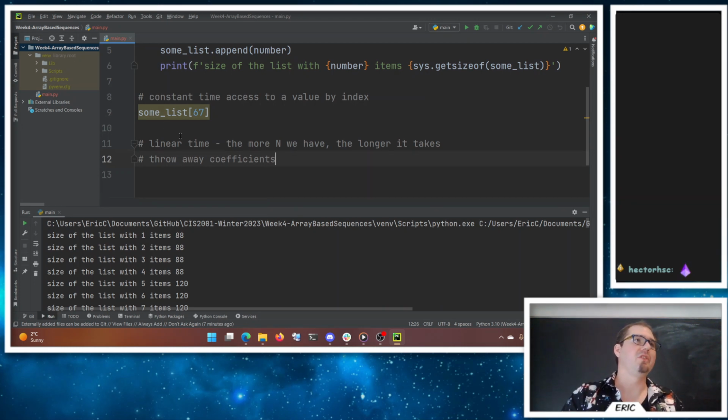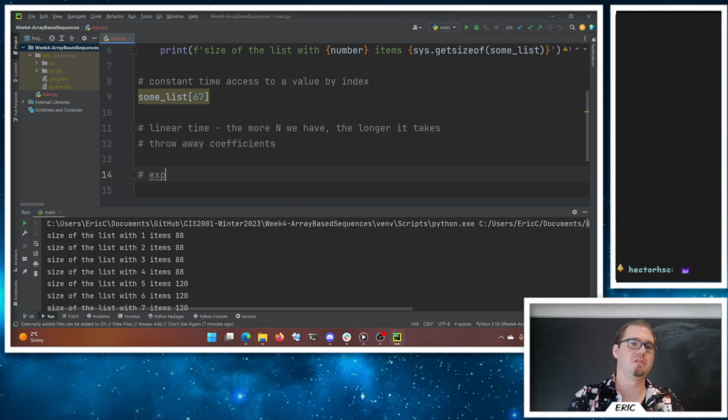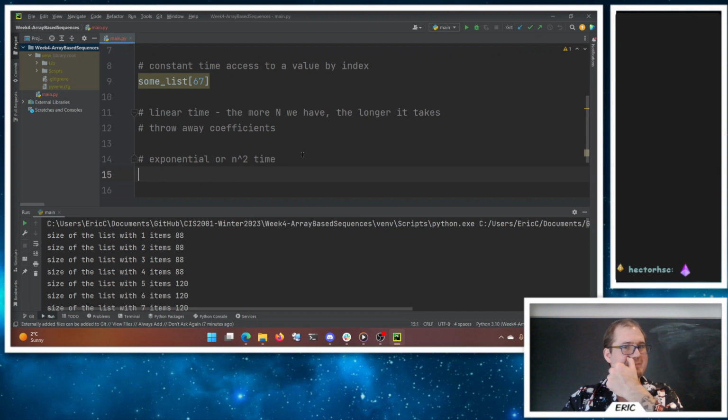Now, if we wanted to do something where for every n value we had to do n more things, that's when we start getting into exponential growth. Right? That is n squared. So we have exponential or n squared time. For every value, if I have to do something for every other value here, this is going to take me a long time, depending on what the operation happens to be. So we'll look at one of these things that get really slow as we go.